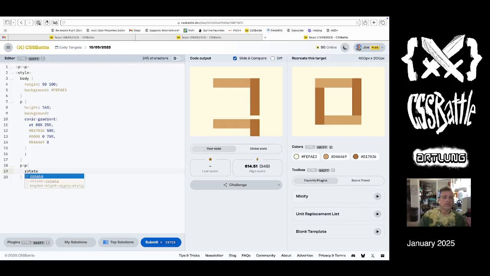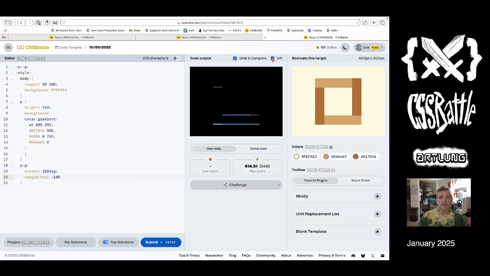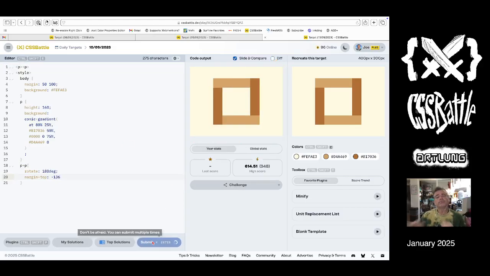Rotate. And then a margin top of -100 or something, 120, 30, 40. Is that the shape? No, not quite. We're a little off. 1, 2, 3, 35, 36. That's the shape.